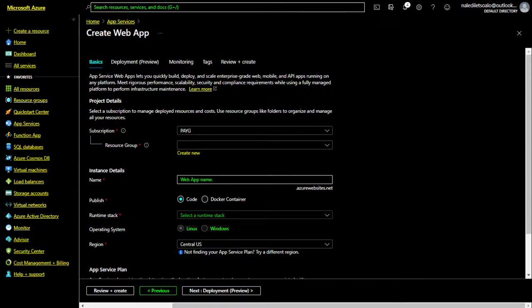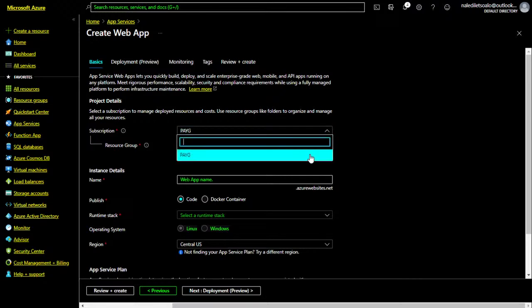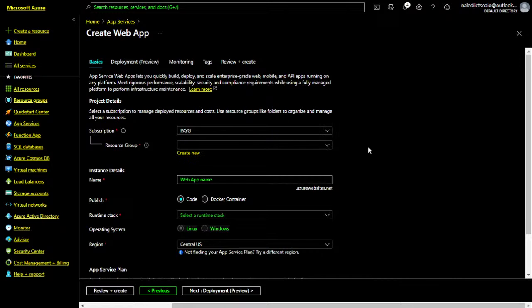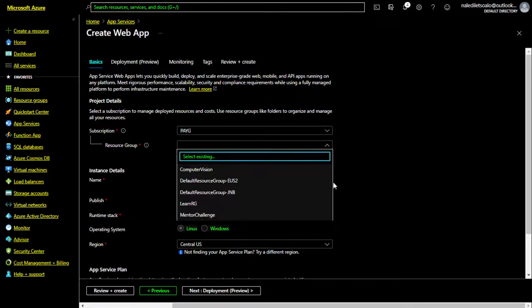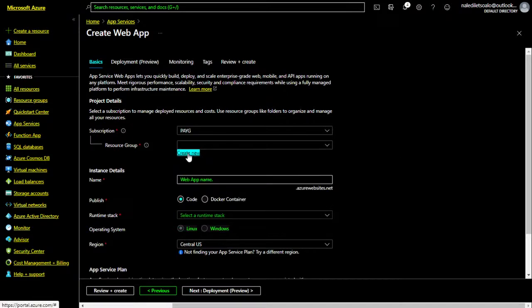And now I am going to try and create my first service. First thing is the subscription that I'm on. If you've got multiple subscriptions, you'll be able to select the subscription that you want to work in. I've only got this one subscription running at the moment, and I'm going to have to create a resource group because some of these other ones, oh, actually, I can select mentor challenge, but let's work as though we've never created one before, right?